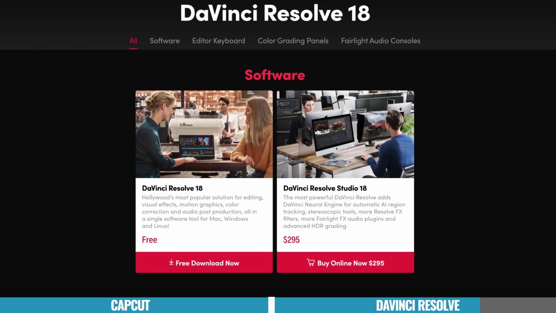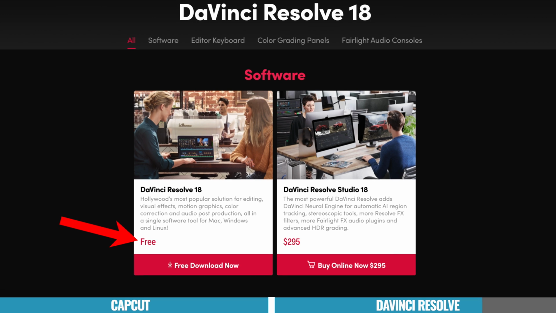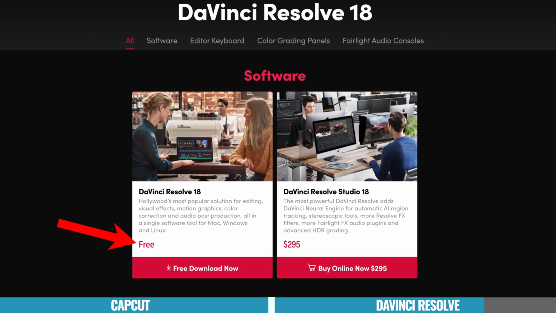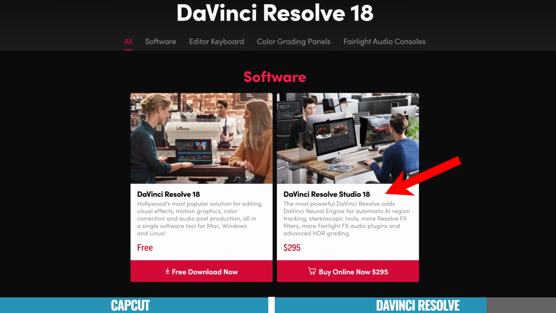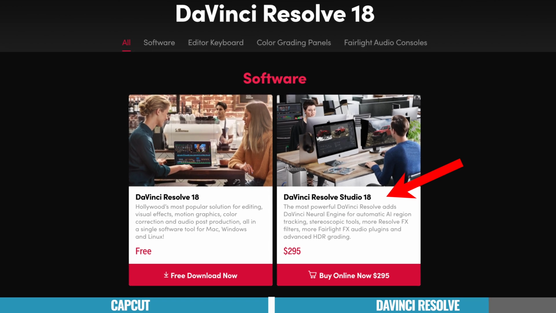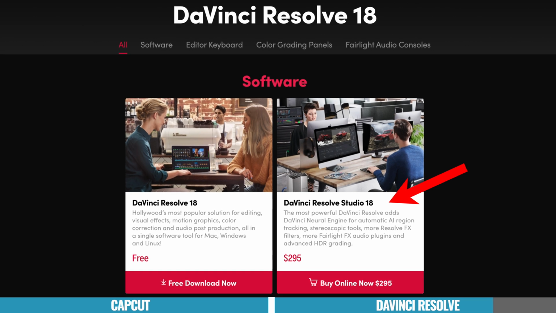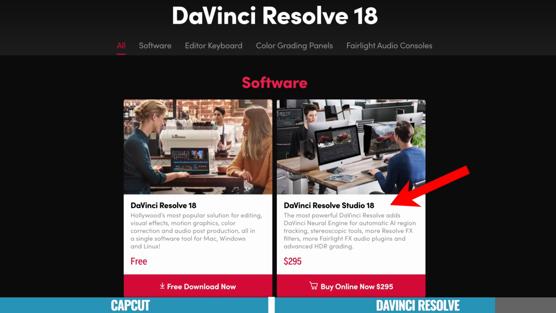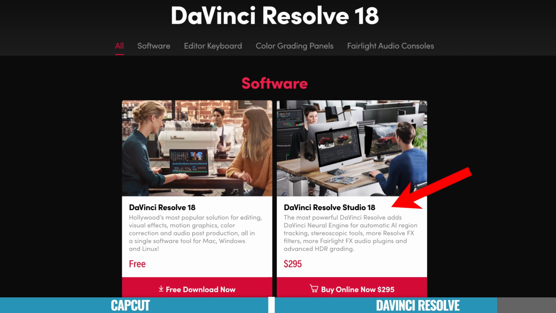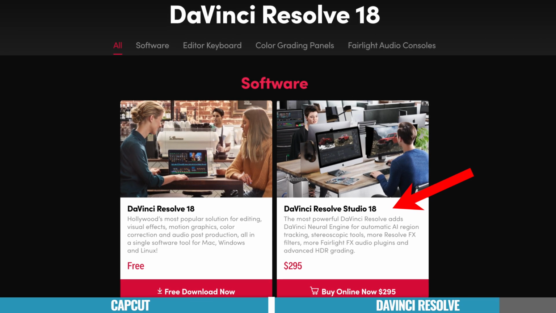Now, in terms of pricing, as I said, there is a free version which is incredibly powerful, which is gonna probably suit most people that are watching this. But there is also a paid studio version for $295, and that unlocks some more advanced features, but also more power, more integration with your video cards, with your computer hardware to help you process and render and edit in a more fluid way.